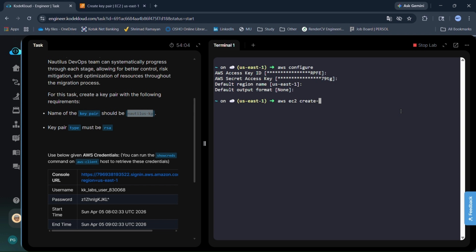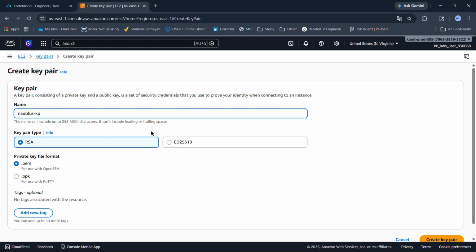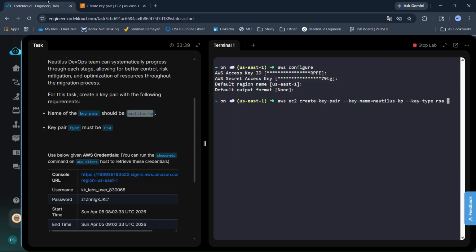So write aws ec2 create-key-pair, because we are creating a key pair. Now name it nautilus-kp and specify the type of the key, meaning the algorithm, which is RSA. Here the same steps are done as suggested in the UI console. You can see the same steps we are following in the command line also.